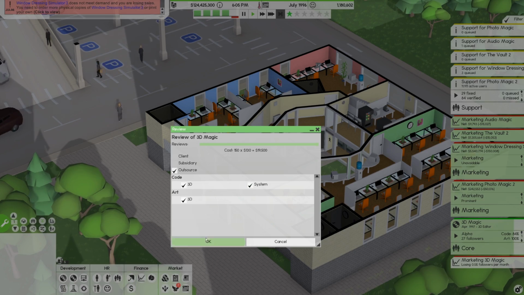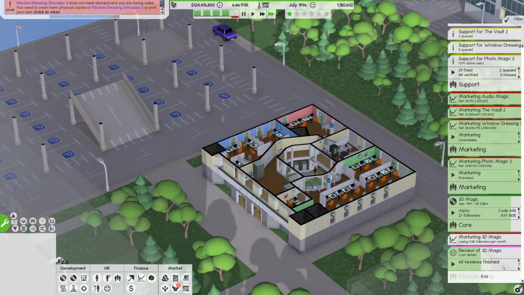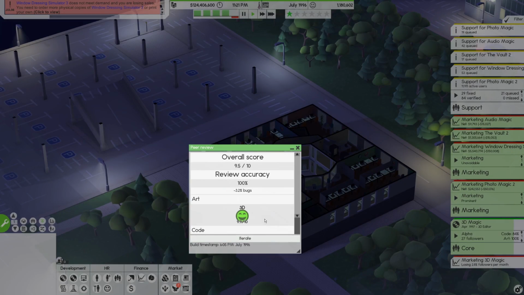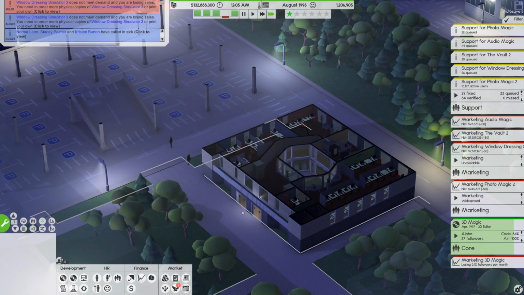and review 3D Magic. And then I think the idea was after this, we work on the next thing. 9.5, that's pretty good. We'll just let that keep going. All right, so we've got our security guards there.